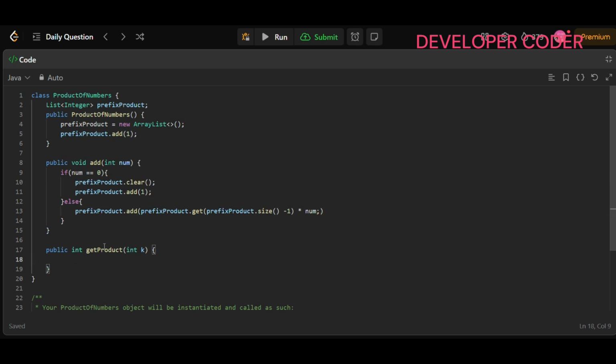Now after that, let's write the code for get product. Here size is equal to prefix product dot size. I'm going to get the size of the list. Then after that, one check: if my k is greater than the available elements, then simply return 0. So if k is greater than or equal to size, then in that case simply return 0, and here simply return.